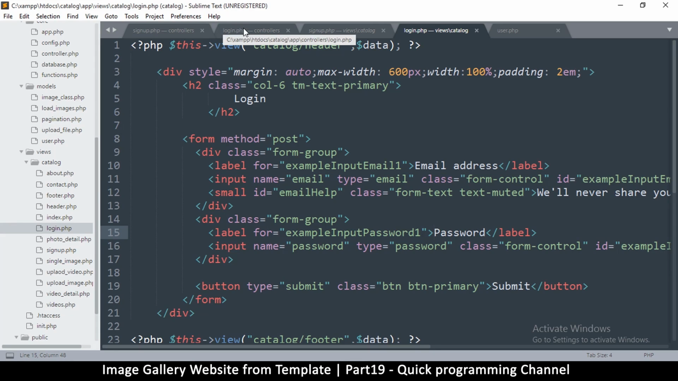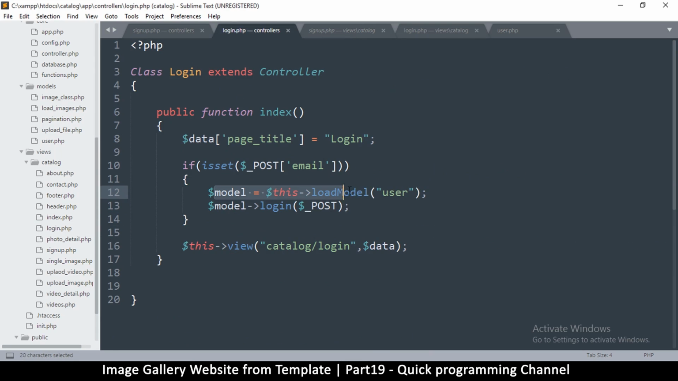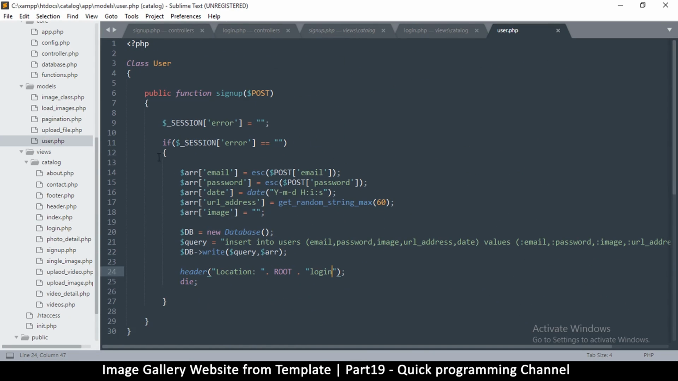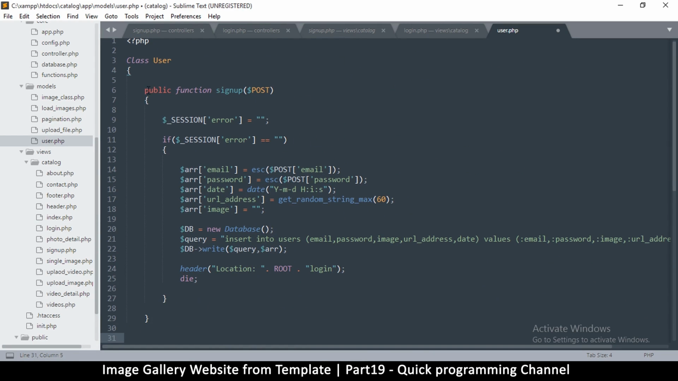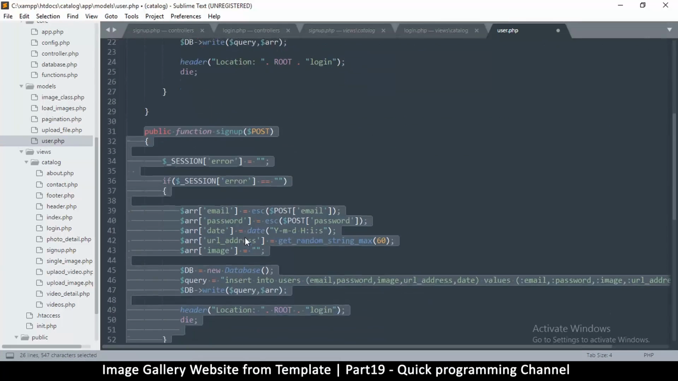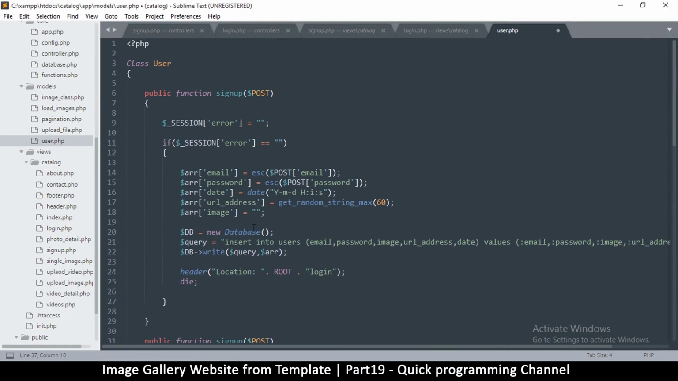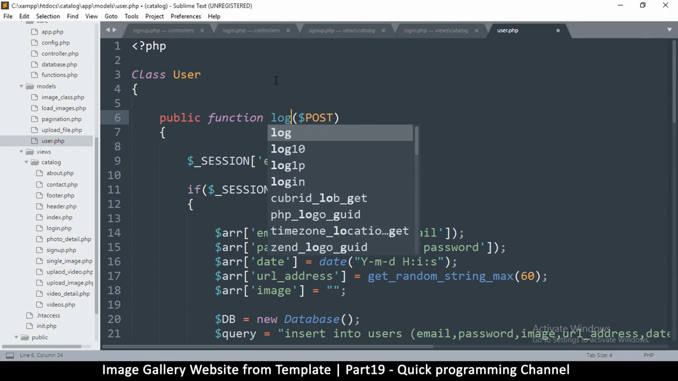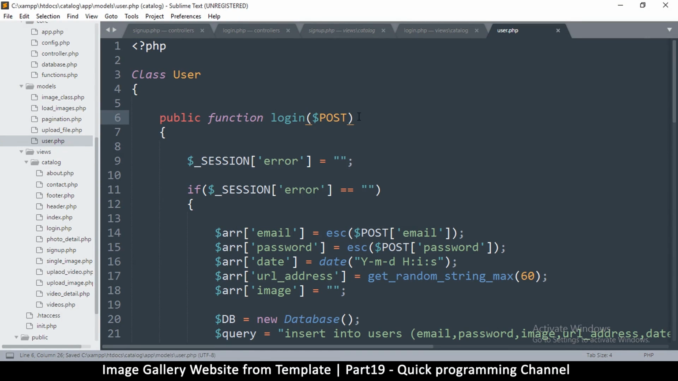So in the login controller, we are requesting the user model again. So let's go back here and see what it has. So it has the sign up method, but we can create a new one for login. So let's leave this duplicate one as a sign up, and let's create this one as login, like this.